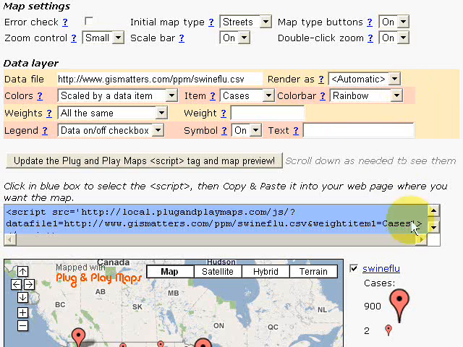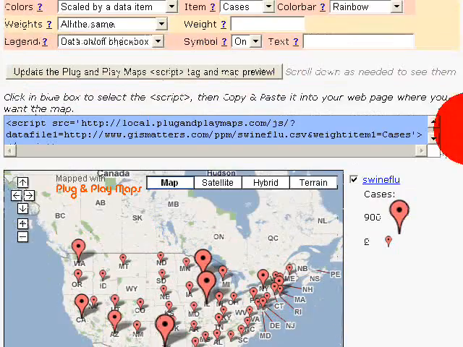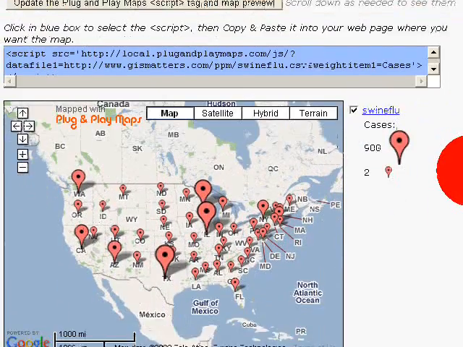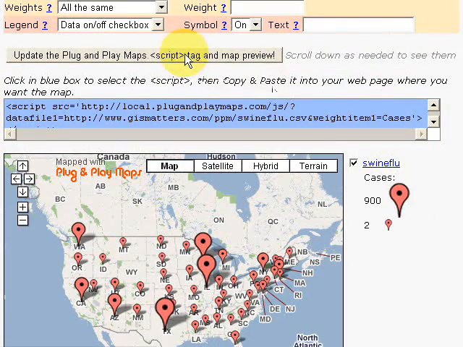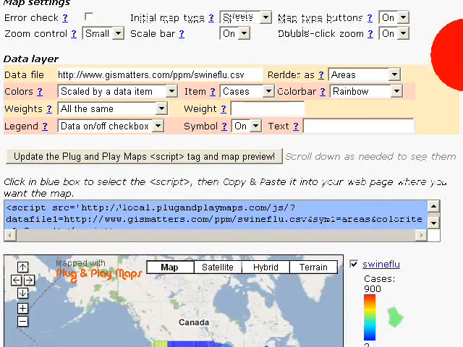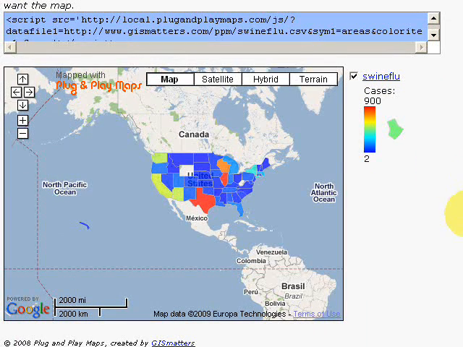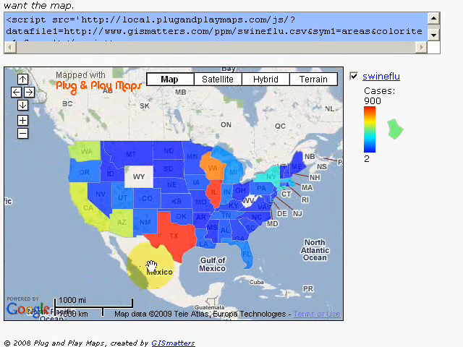And let's also change from using these markers to using polygons for each state. Remember, the built-in state database that we have in Plug and Play Maps includes the center of each state, but also the state outlines, so you can draw states as outlines or as filled polygons. We're going to do it as filled areas. We need to update the script and the map, and here's another version of our thematic map.